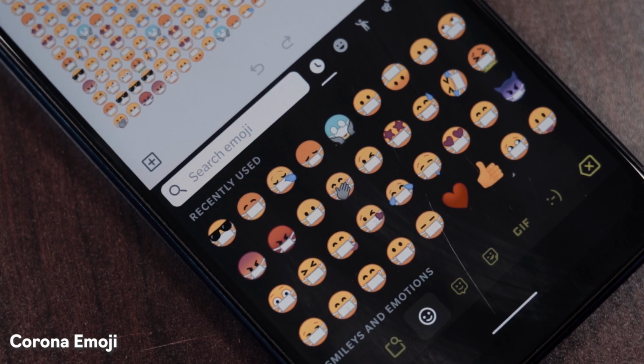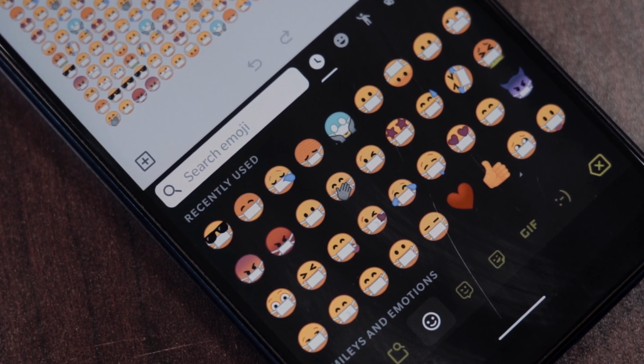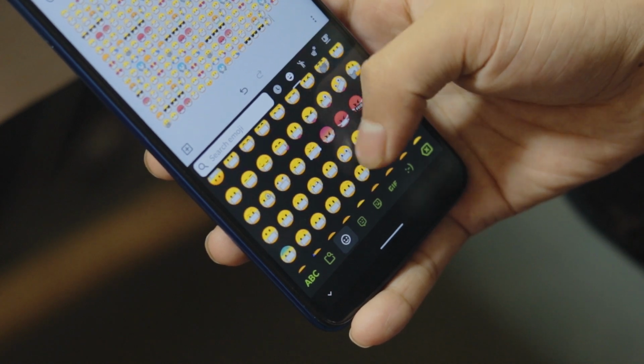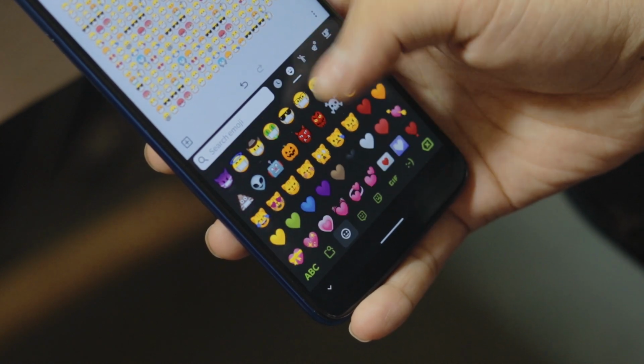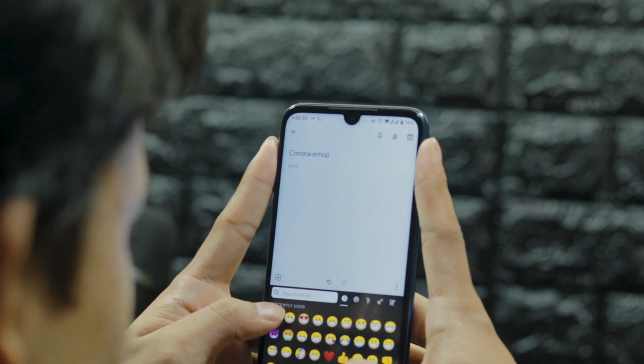Second on the list is Corona Emoji. Now Corona is not a joke, but we can have fun with the Corona emoji. All the emojis are wearing masks, and by the way you should wear one as well. Send Corona emoji to your friends and you can have fun on different social media platforms.